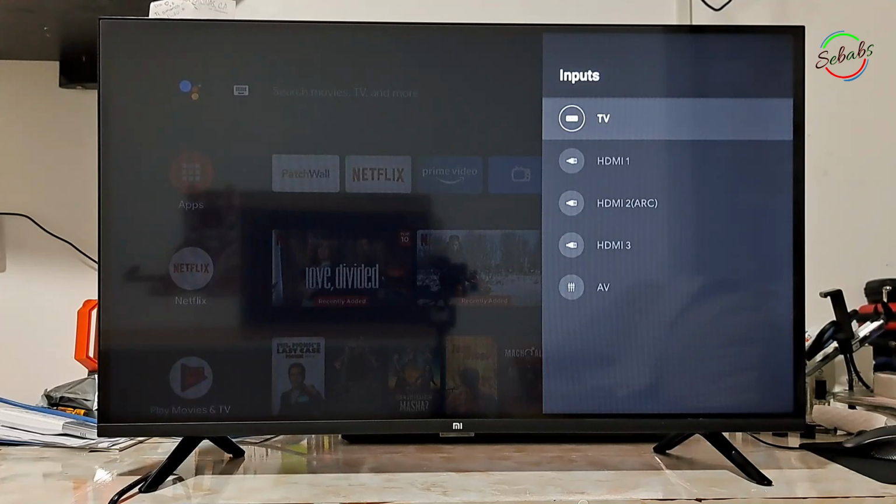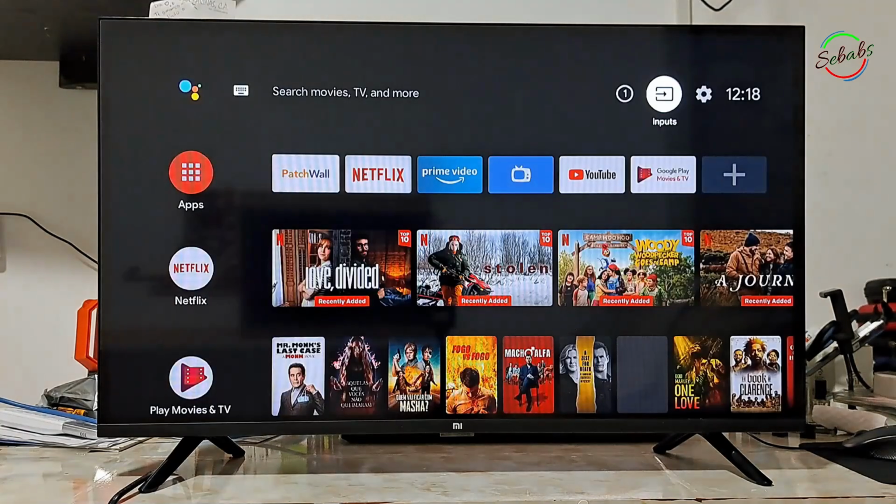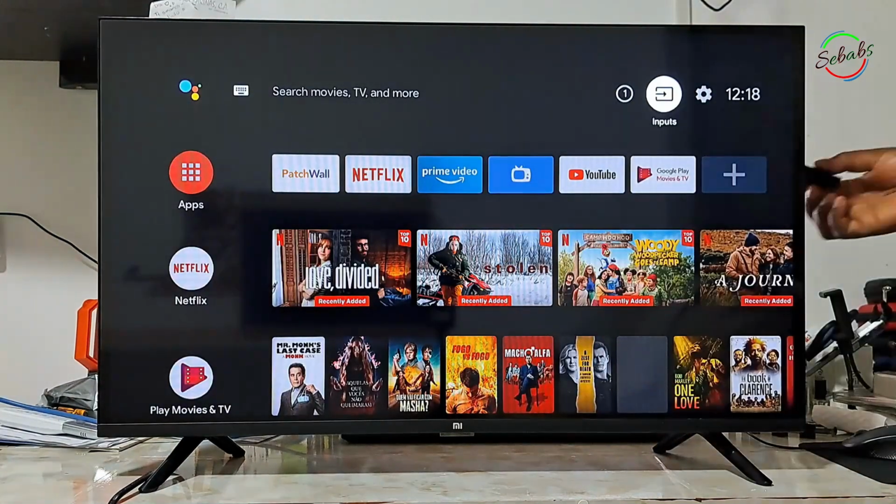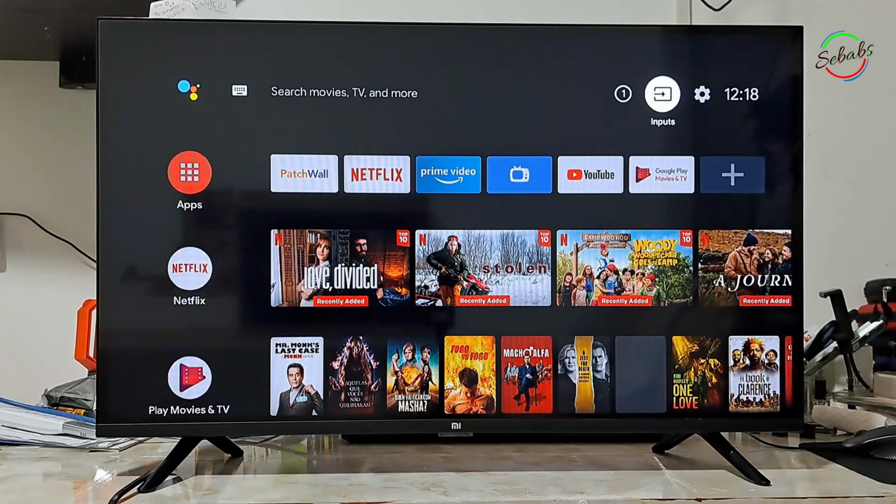The USB is not visible anywhere. To access USB, there are two options. You either go to applications. Here we have a multimedia player. Select it and you will have access to the USB. The other option is to connect the pen drive. The TV automatically detects it.